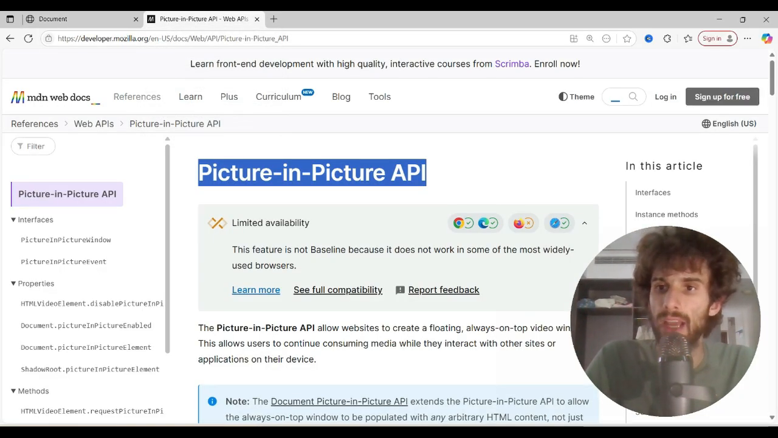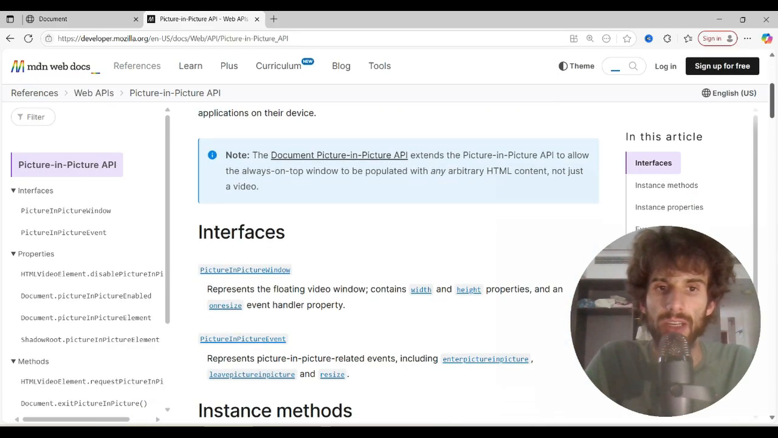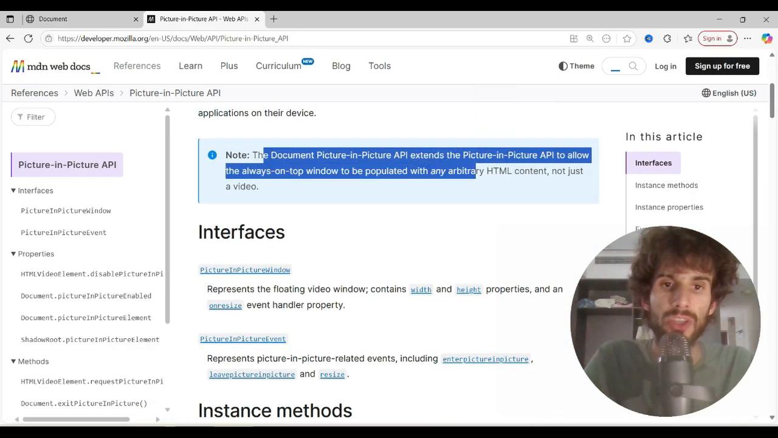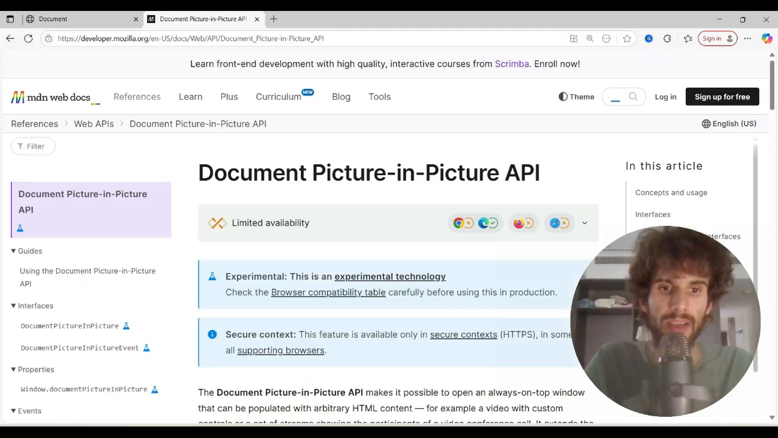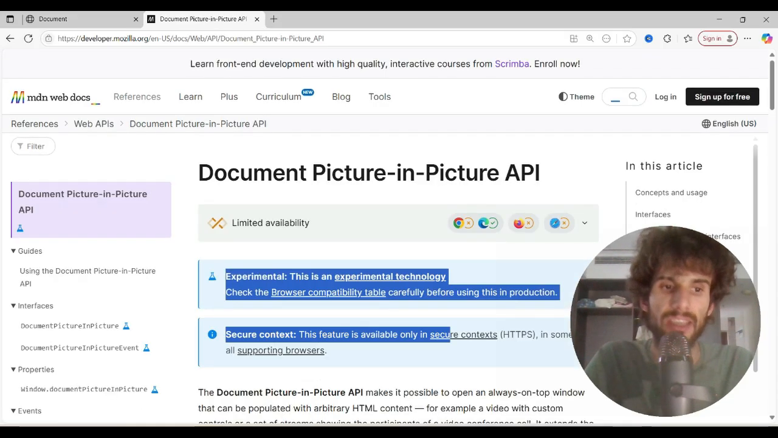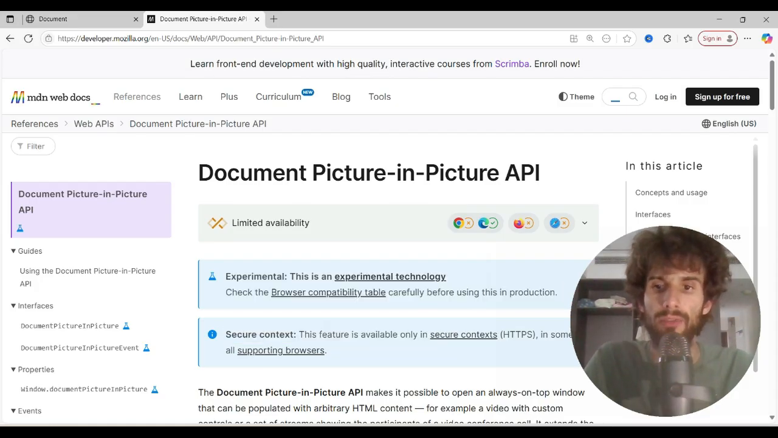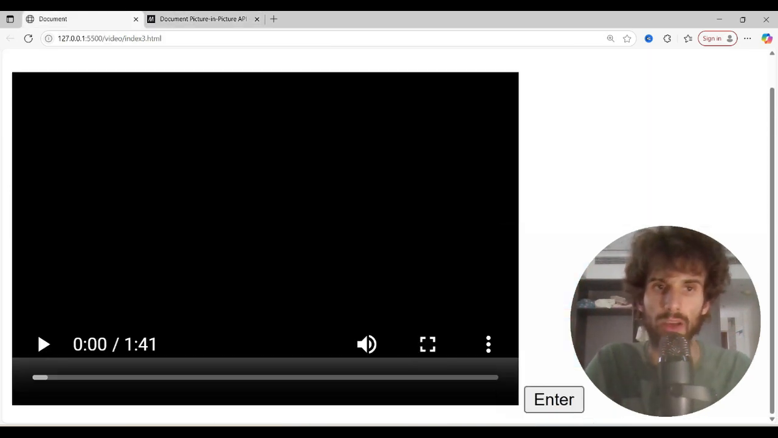Okay, last thing I want to say for an introduction is that there is even a document PictureInPicture API, which is very experimental. I didn't yet study it, and I might make a video about it, so maybe you could find a video in the description if you come from the future. Okay, so let's start with the code.